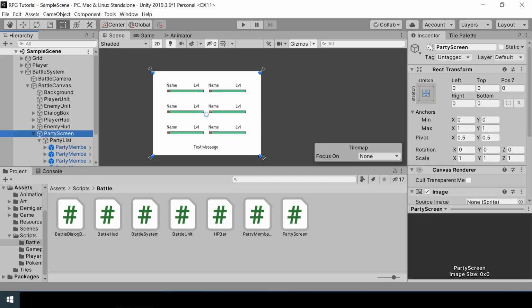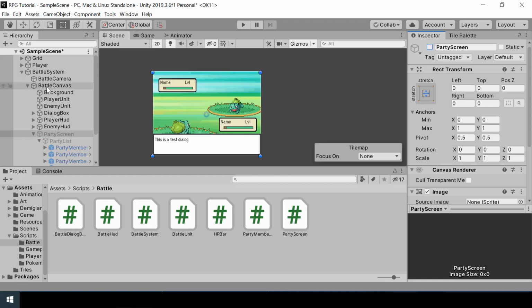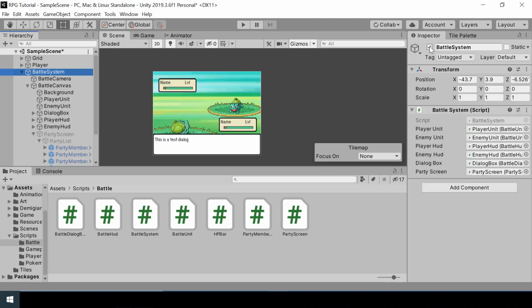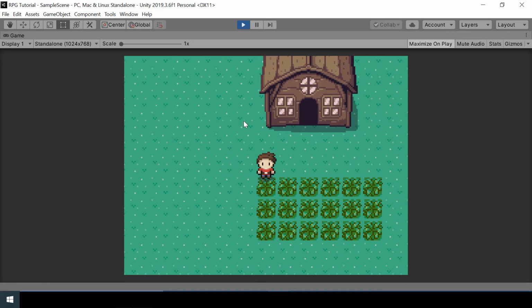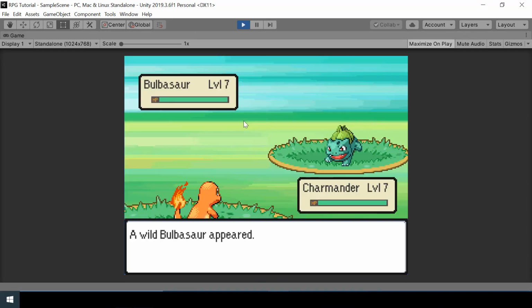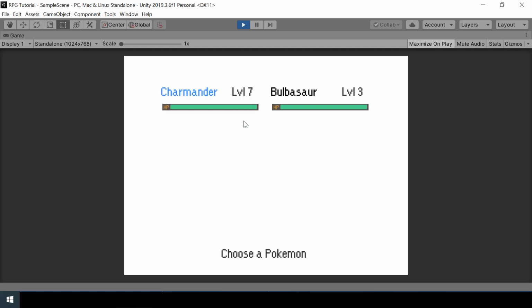So let's just disable the party screen and also disable our battle system, and let's test the game. Let me just start a battle real quick. So if we go to our party screen, you can see that I can select between the two members that I have in my party. So next, when we select a new party member, we should call back our current Pokemon and send out our selected Pokemon.